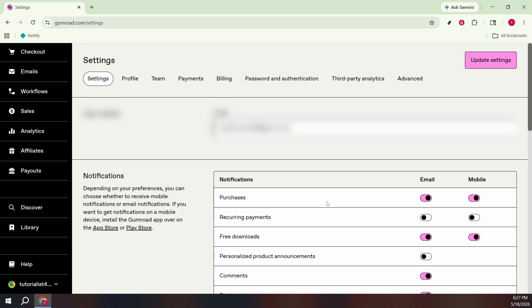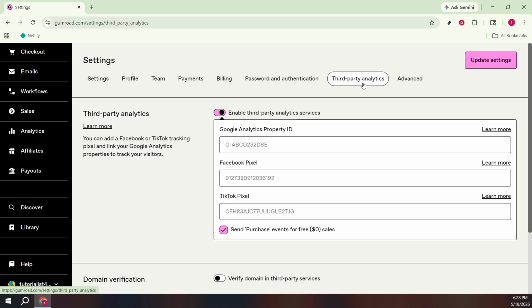Inside Settings, select Third-Party Analytics. This section is designed for connecting external tracking tools, and it includes fields for platforms like Google and Facebook. Opening it ensures the pixel data will be saved to your whole account, not just a single product.